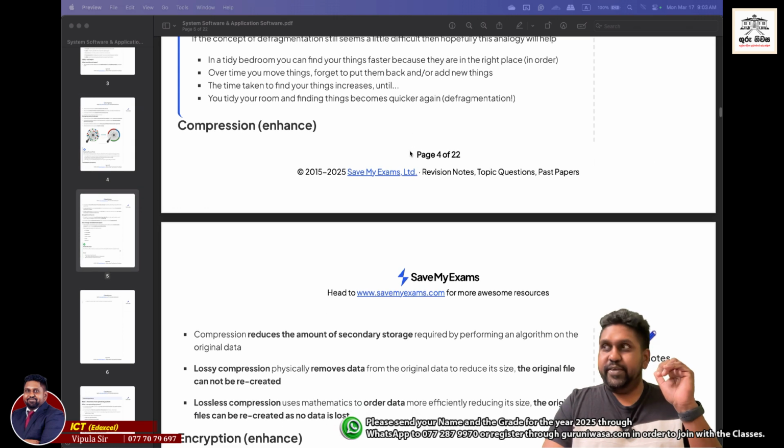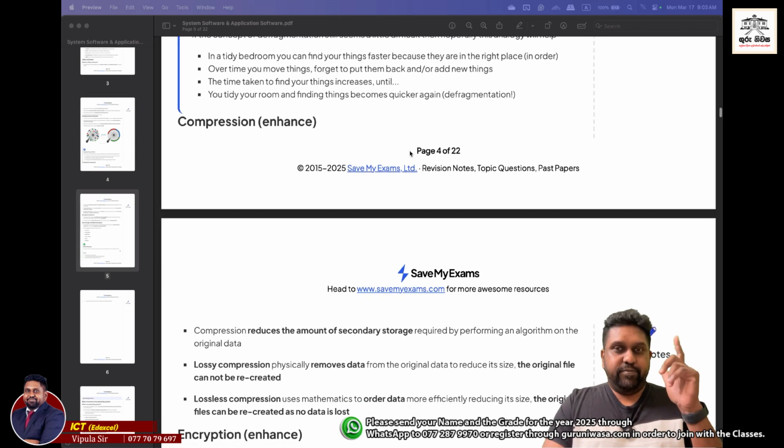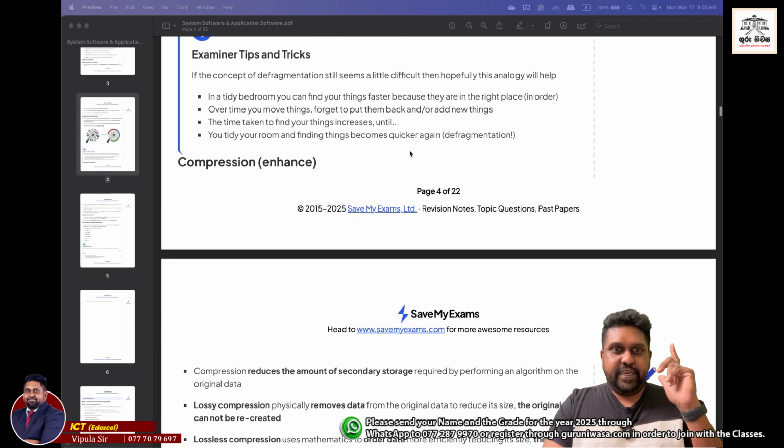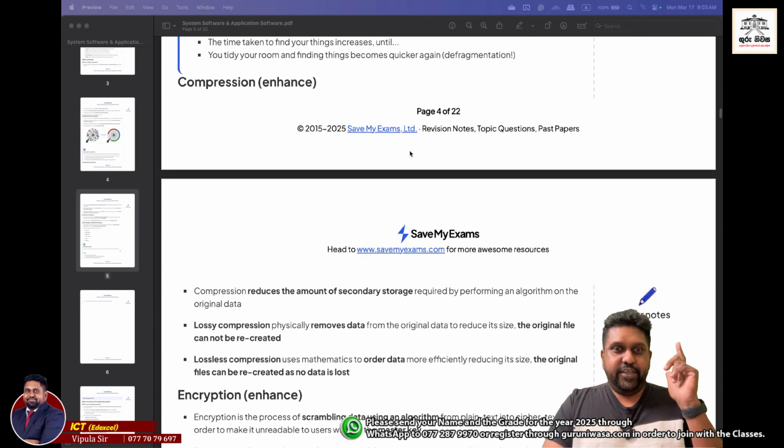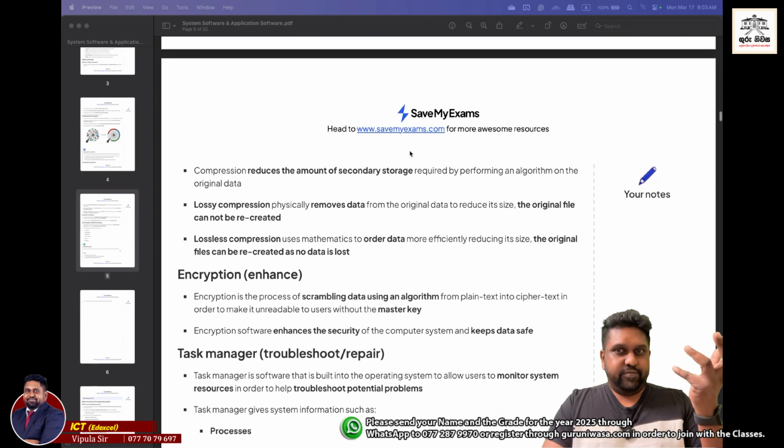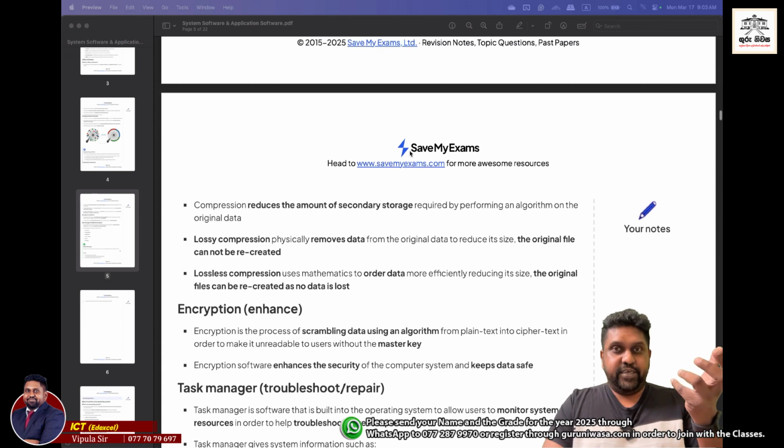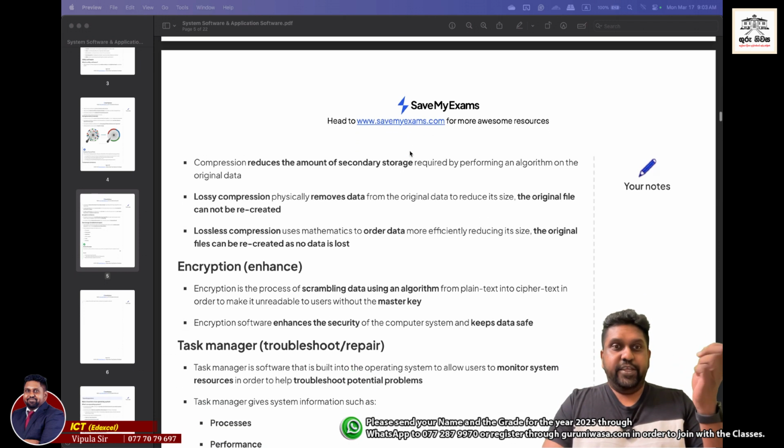Then we talk about compression. Compression falls under the category called enhancing. Okay, so what does it do in simple terms? I hope you all have tried compressing a file. Compression reduces the amount of secondary storage required by performing an algorithm on the original data. During the class we went through these two types, lossless and lossy compression, right?